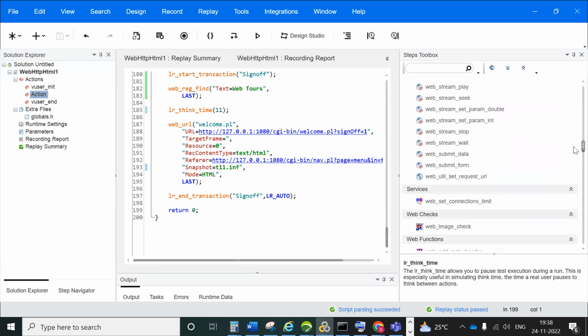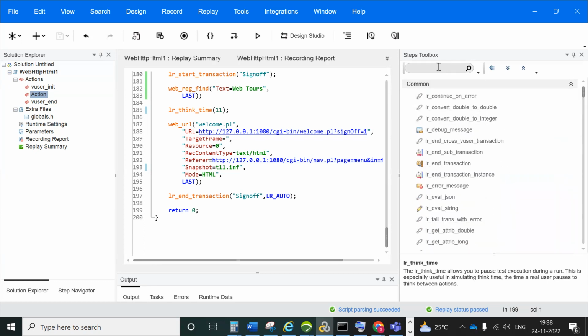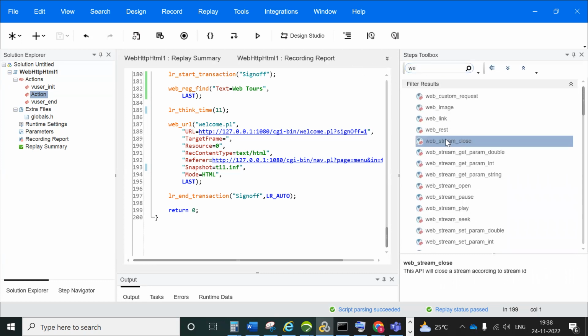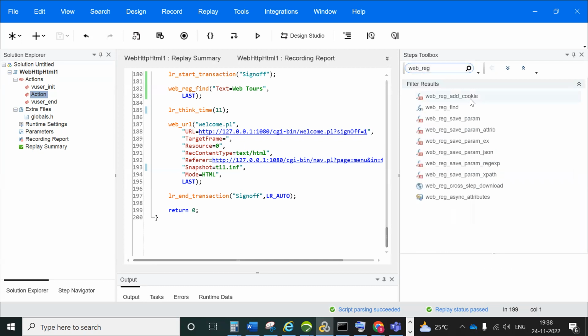If you want more functions, you can come here and click on web functions. Click on web, and it will show what the use of this function is. Otherwise we can use web reg, right? You can click on that. You can observe web reg find is there.